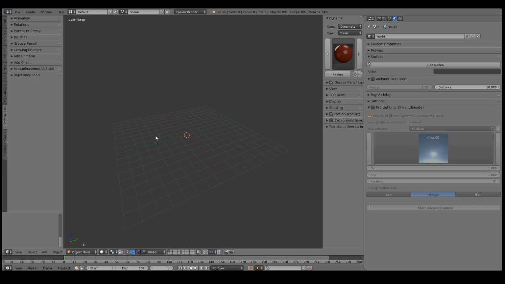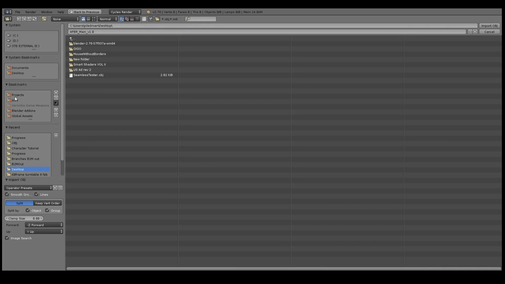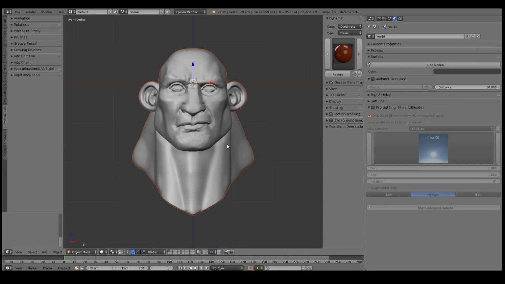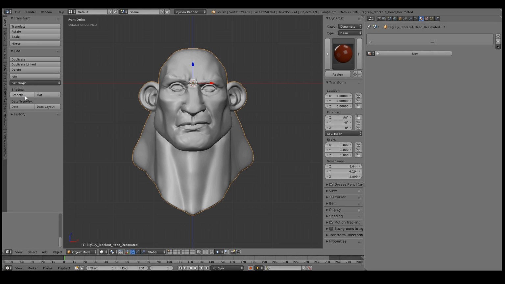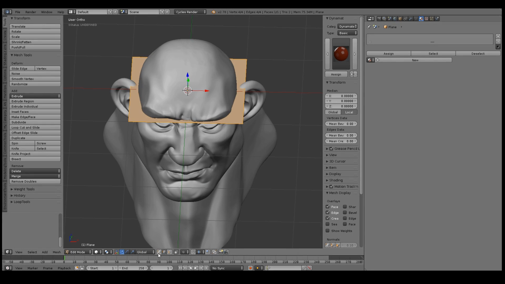So first of all I go to File, Import, and import a Wavefront .obj. And I'm going to navigate to the high-res sculpt that I exported from ZBrush. I'm going to click import OBJ, do all the normal things like smooth the mesh and add in a plane. That will be the new retopology.